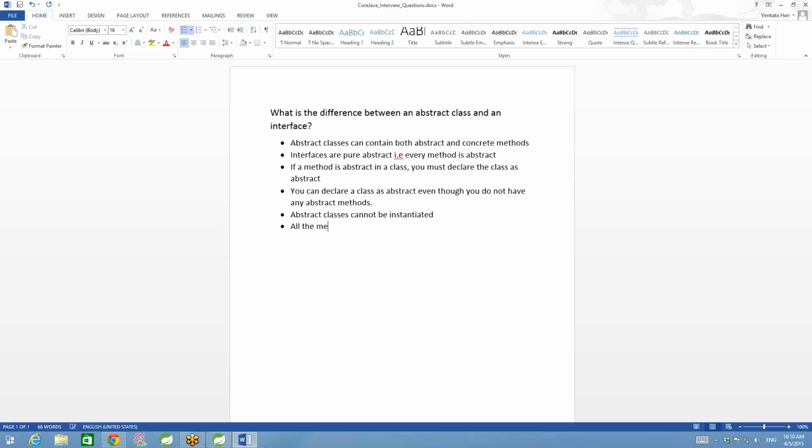And all the methods in an interface are implicitly public and abstract. You don't have to mention it. There is no harm in mentioning it also, but you don't need to. Okay, Uma, following?